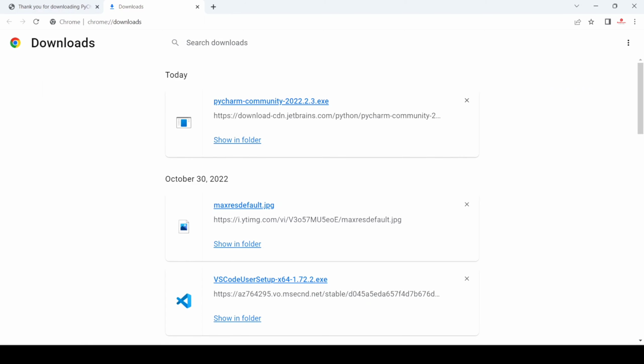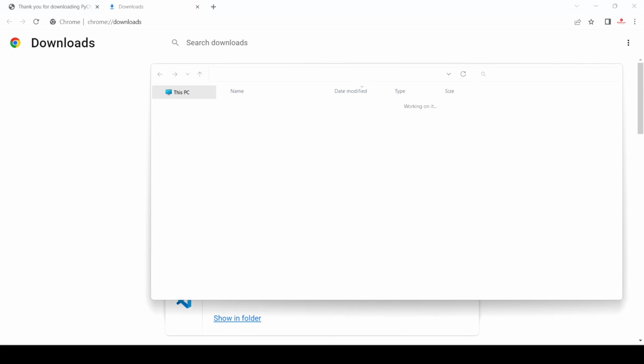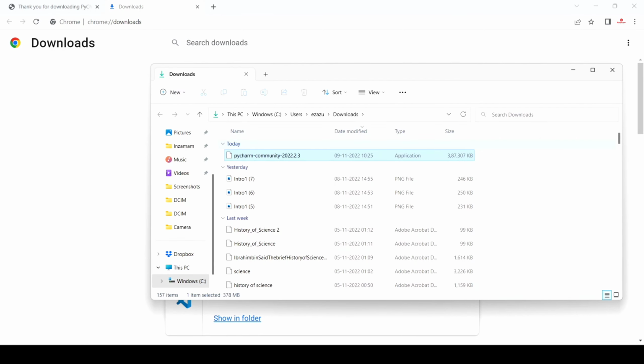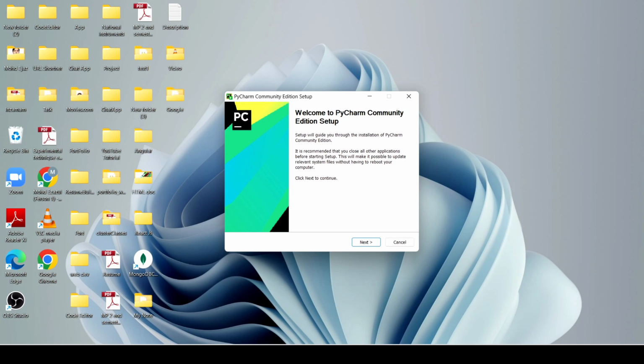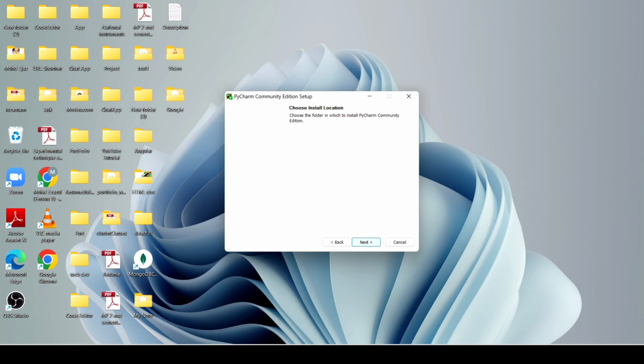After downloading, just click on show in folder, and here just double click on the PyCharm community installer. It will start installing soon. Just click on yes, and I will minimize all this, click on next, and then click on next.